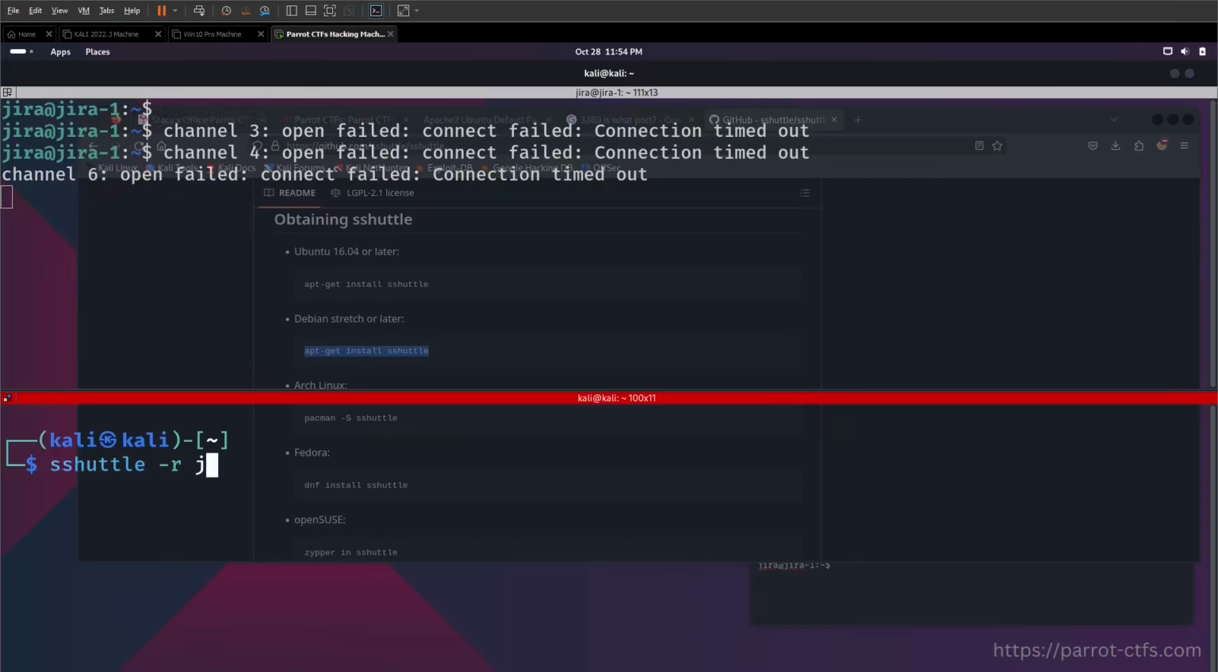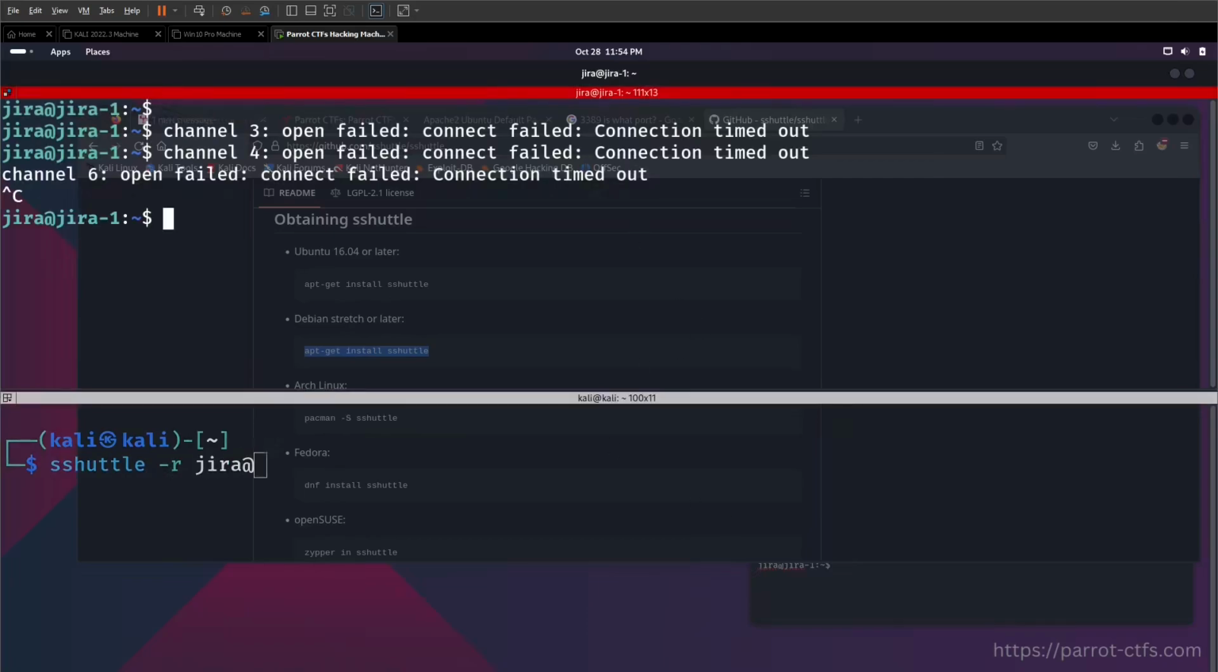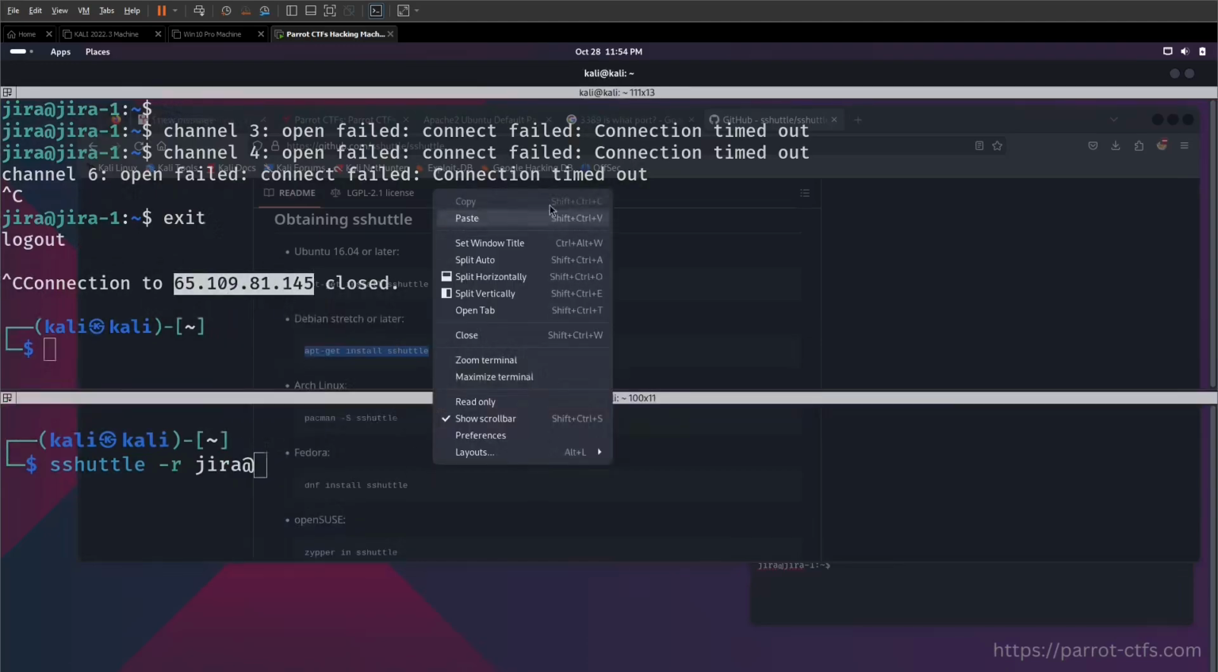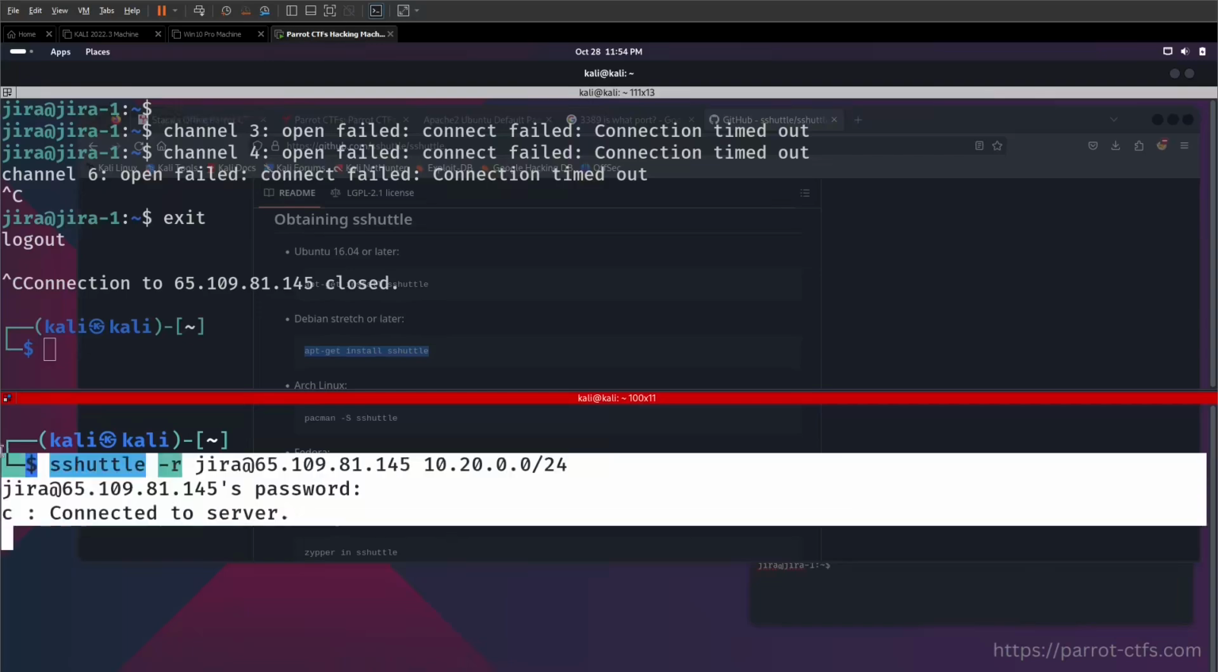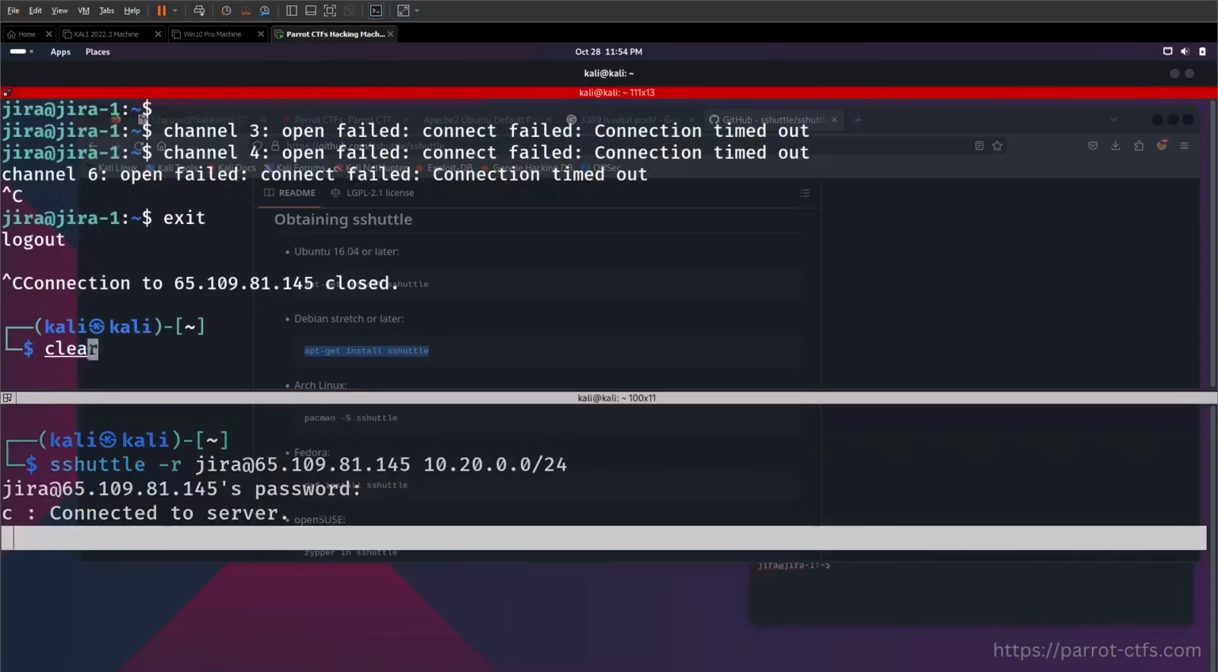And we are going to define jira at, I think we can just go ahead and exit out of that. Let's grab this IP address. And then we're going to grab our local network here, which is 10.20.0.0/24. And since we know Jira's password is just jira, we'll go ahead and enter that, and it looks like we are now connected to the server.